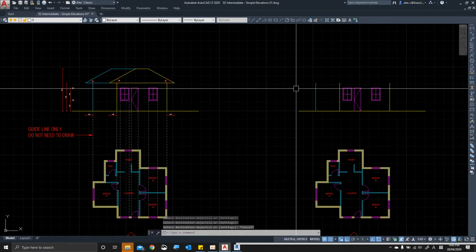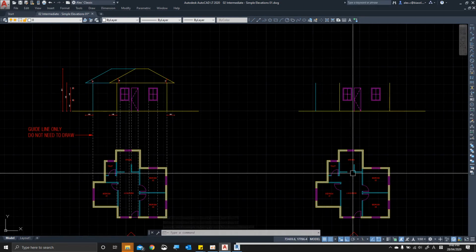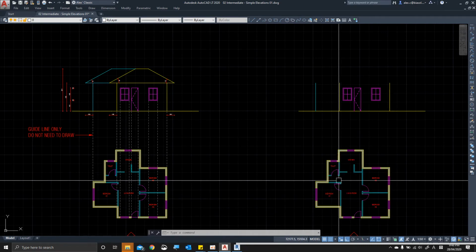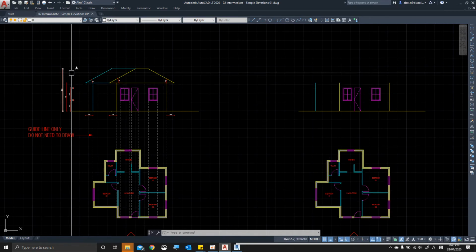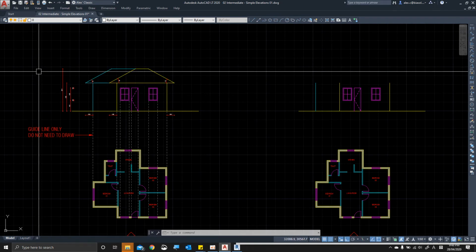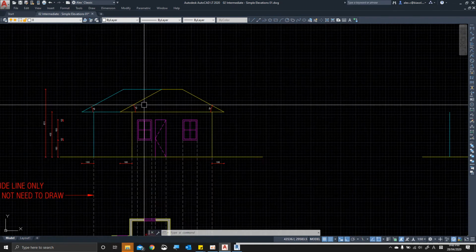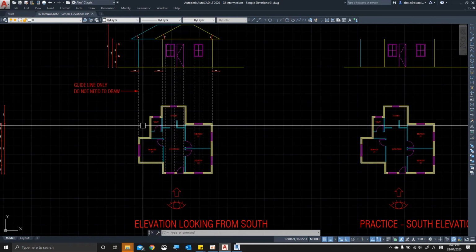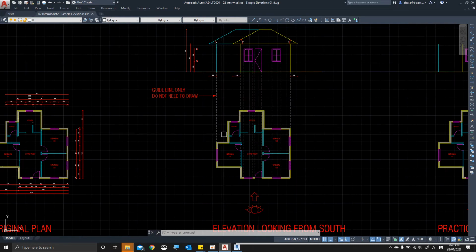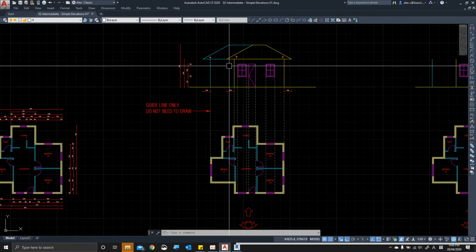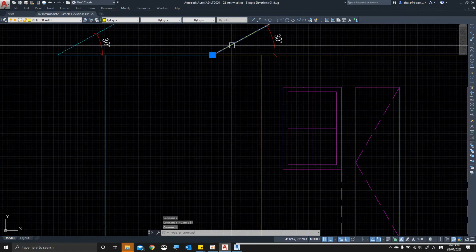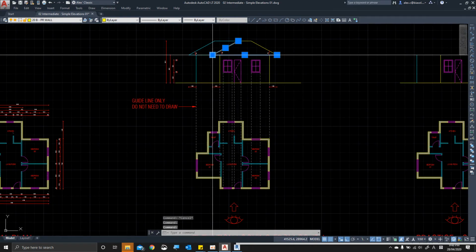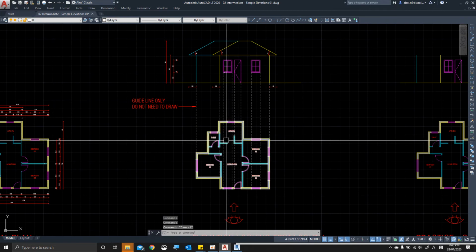Alrighty, so that is all for the walls. So next step would be drawing the roof. And from the plan, it is hard to see where that eave line is. That is not shown on the plan at all.